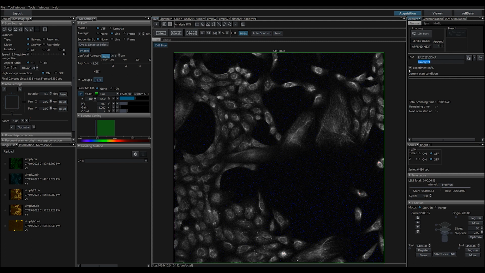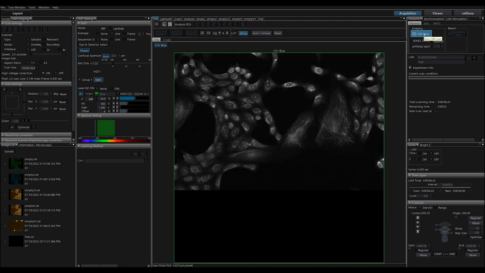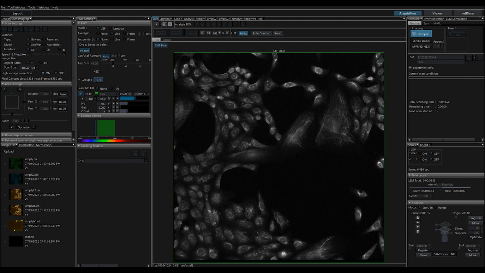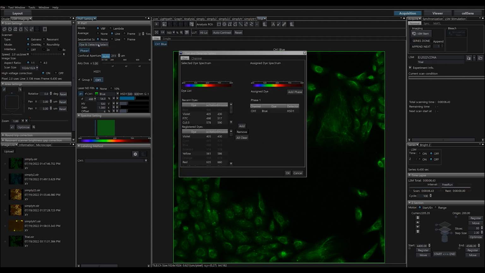So this is the best condition to acquire the image. So we'll stop it here. We acquire the image. So this is the acquired image and this is the fluorescent image.